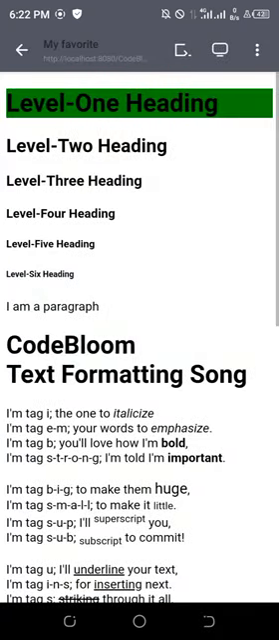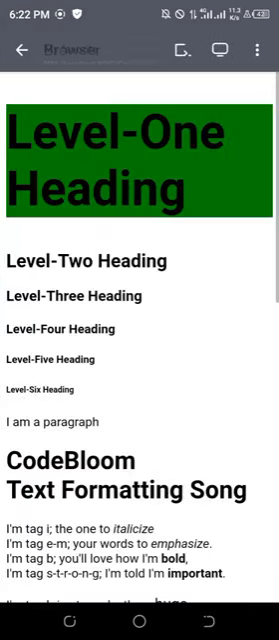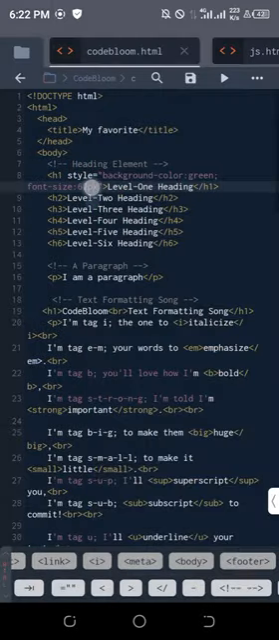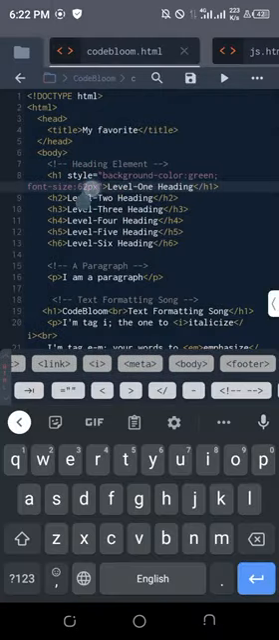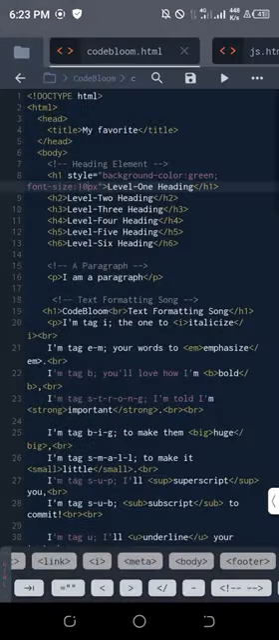Let's check it again. Let's change the size to 62 pixel, like this. Wow, you can see it's now bigger. If I want to make it small, I can say 10 pixel, so that the change will be obvious. You can see it's now very small. So that is how you can apply multiple properties to a particular element.